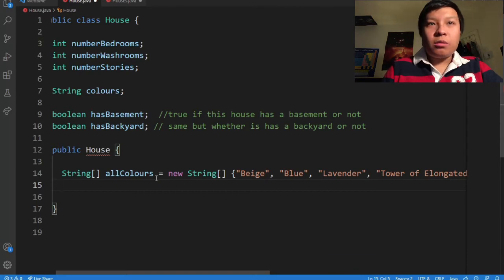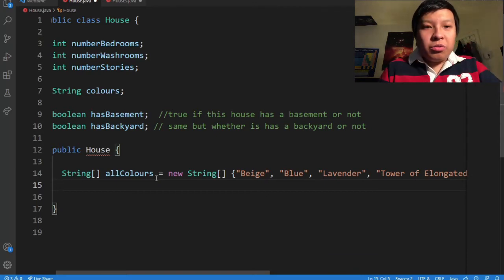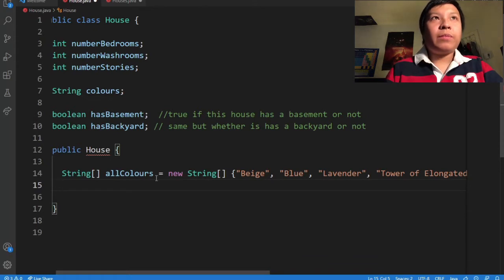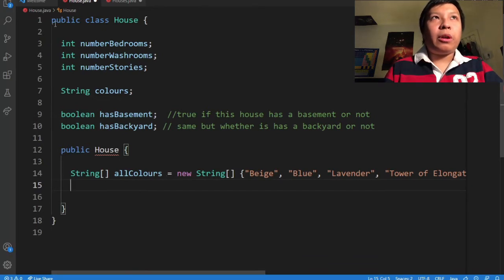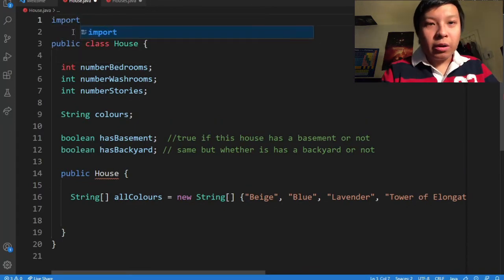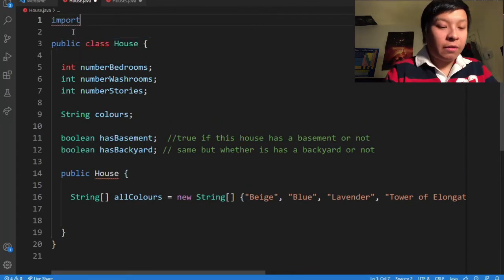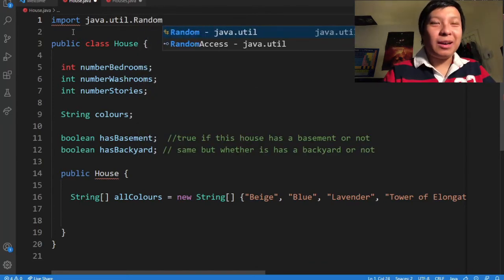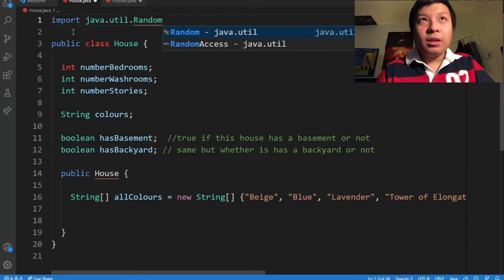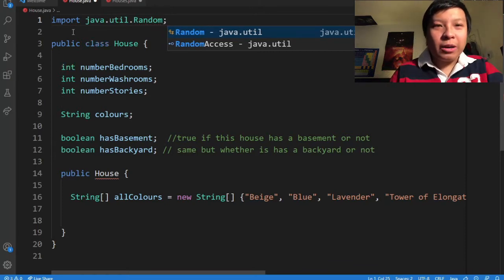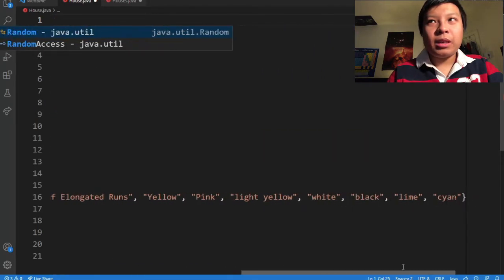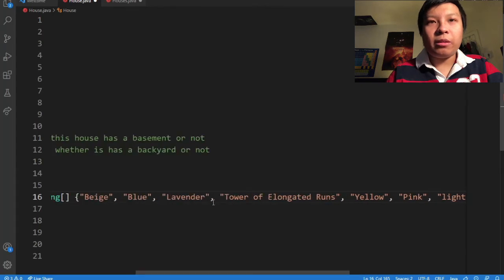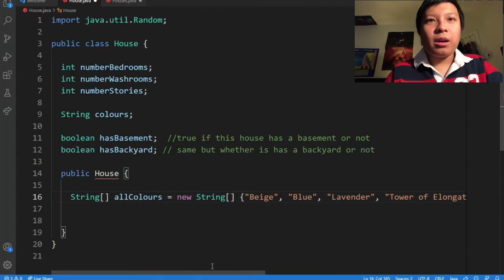And yeah, so I would like to give this house a random color. And to do that, I'm gonna import the Random class. That's where it handles all random numbers. It's java.util.Random. Like this is RNG. This is like the true RNG. It's gonna choose any color. I want to choose one of the colors for the house.